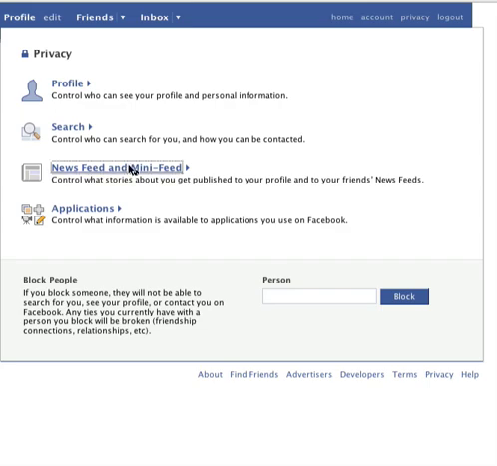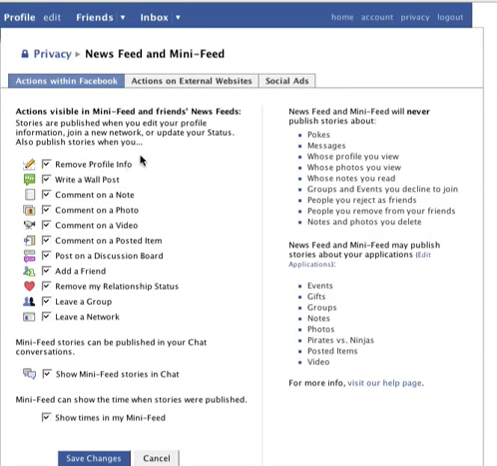Newsfeed and mini feed. We'll go in there. Again, you can control which of the things that you do show up in other people's newsfeed and mini feed. So if you don't want people to know when you write a wall post, uncheck that. A big one is remove my relationship status. A lot of people don't know, but if your relationship status is in a relationship and you change it to single, that's going to show up in other people's news feeds. So if you don't want that to happen, uncheck it here. And just stuff about chat, and if you don't want the times to show up here.